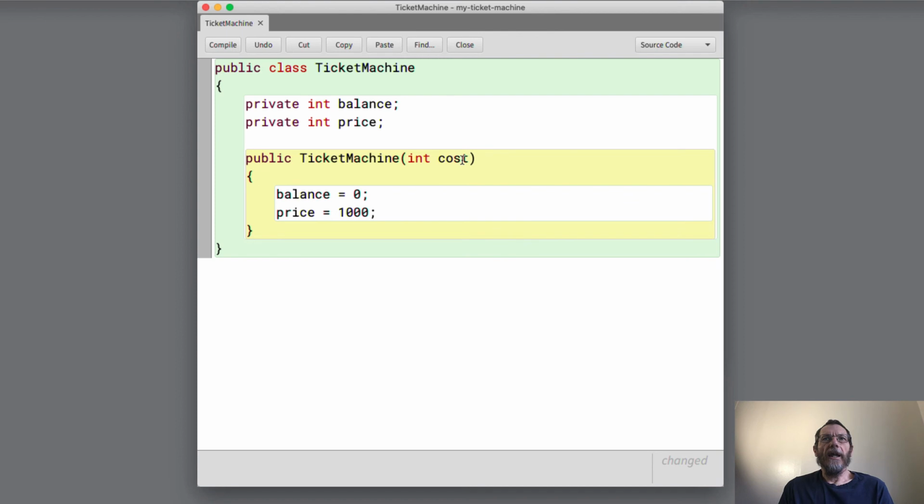So the idea here is that when a ticket machine is created, we will have to provide the cost of the tickets. Now at this stage I'm not going to do anything with that cost variable. I just want to check to make sure that I've written the Java correctly, and the way to do that is to write compile.